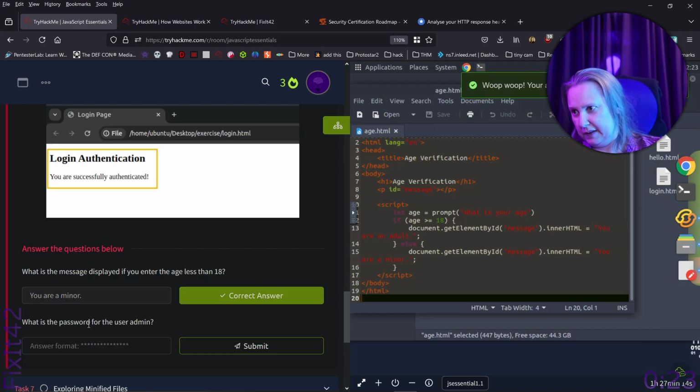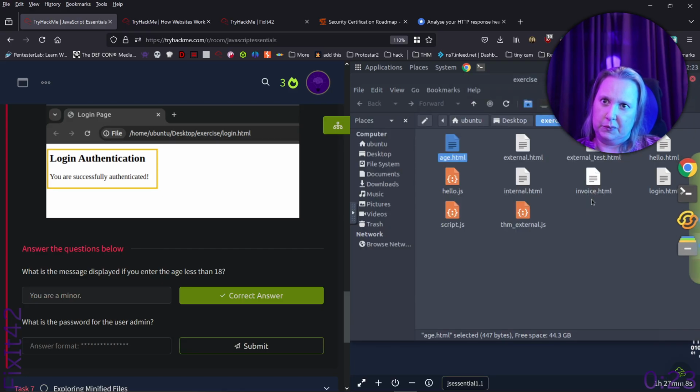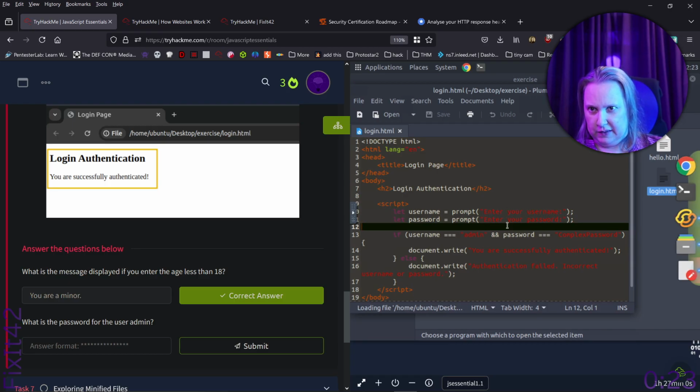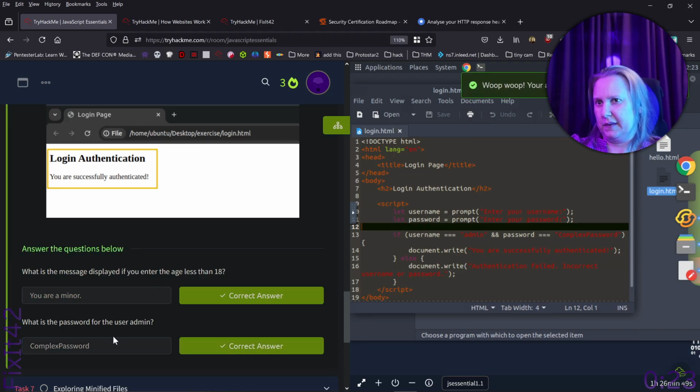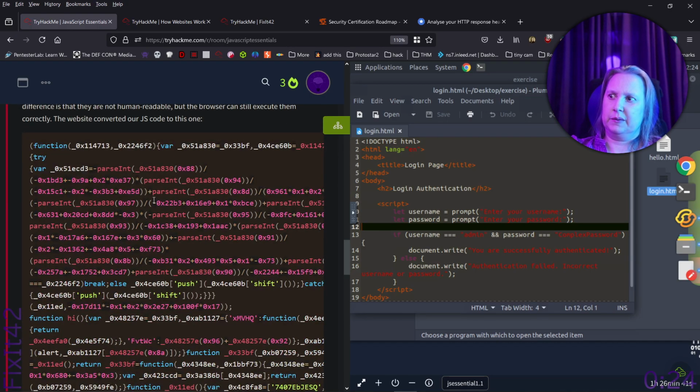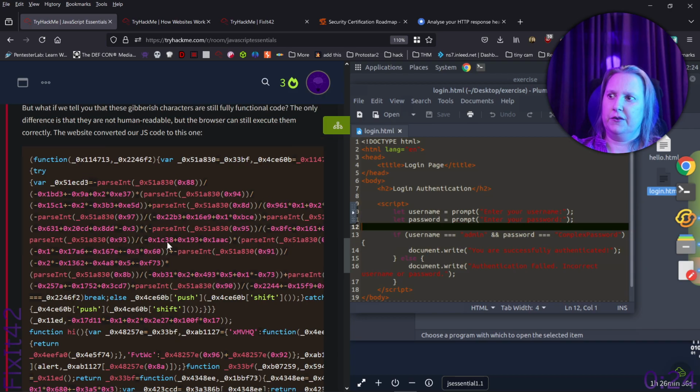And what is the password for the user admin? Come on, we want you to go away there. What did it say? It was called login. Let's look at this. And the password, complex password. A complex password there. So we don't have examples of other things.